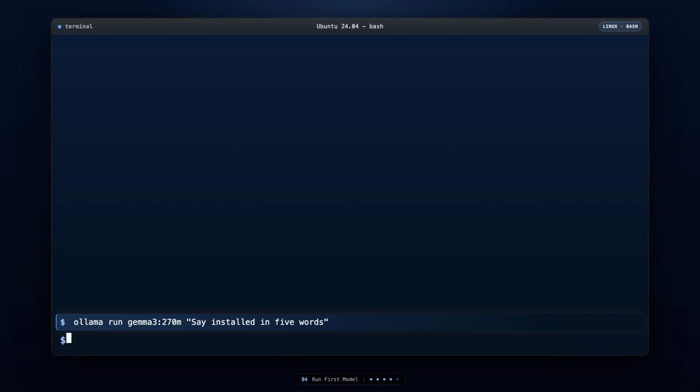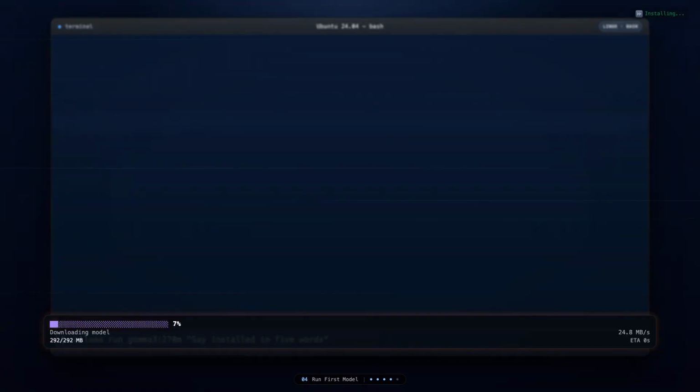A fresh Ollama install has no models, so the next real test is pulling one. Do not start with a huge model just to verify the setup. Use Gemma 3, 270 million parameters. It is small, fast, and listed in the official Ollama library.